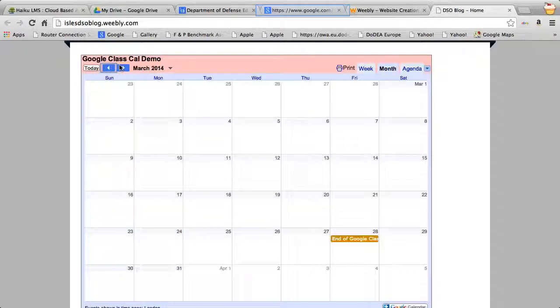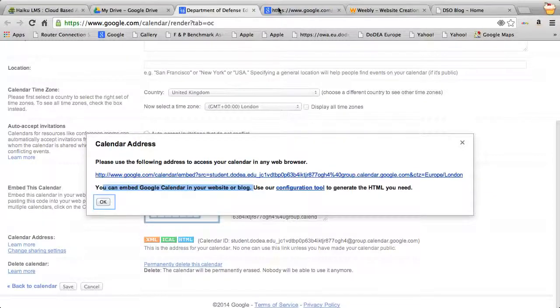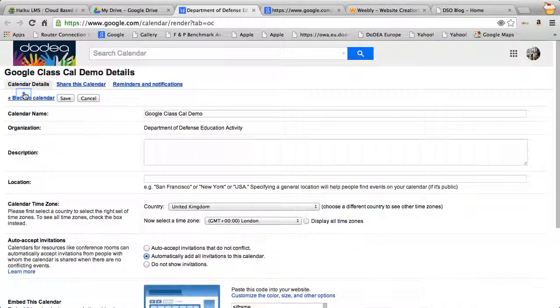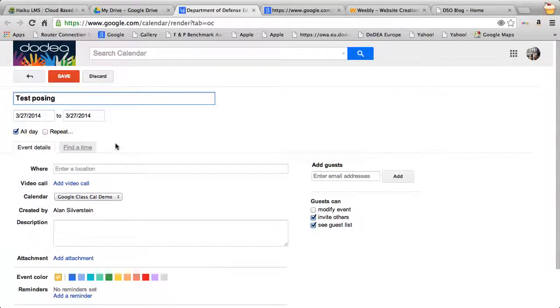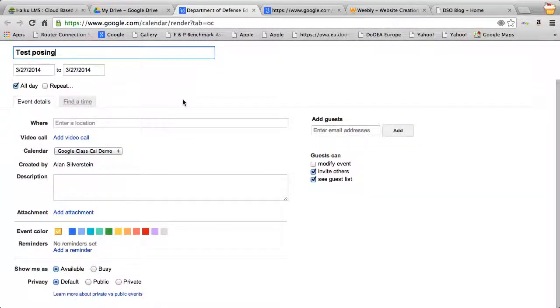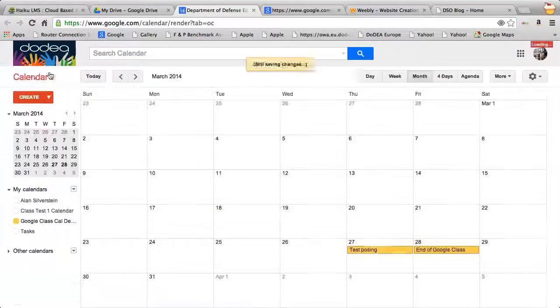Now, if I were to go back to Google Drive, to my calendar, and I say OK, and I'm going to go back to the calendar, and add something on the 27th here, and let's just say test posting. I can edit that event if I wanted to put it at a certain time. It's all day. I could also make it repeat, things like that. So anyways, I'll save that.